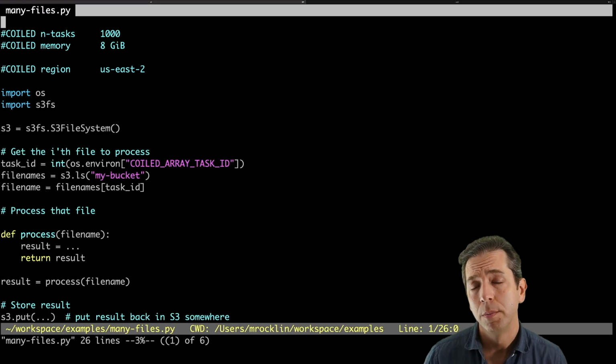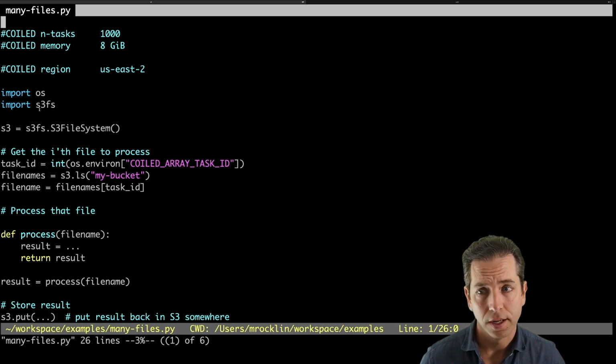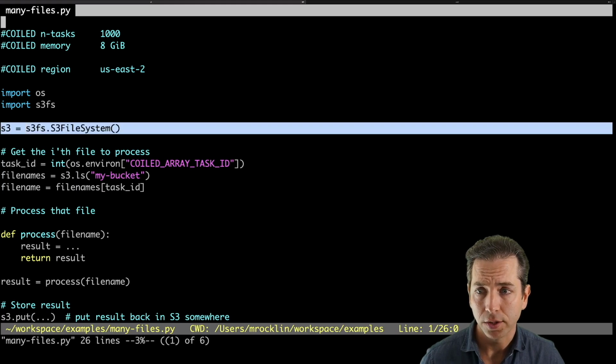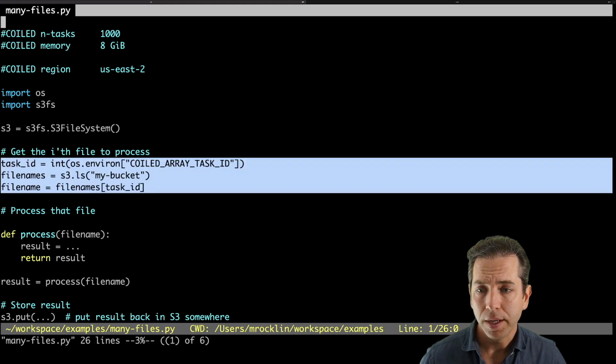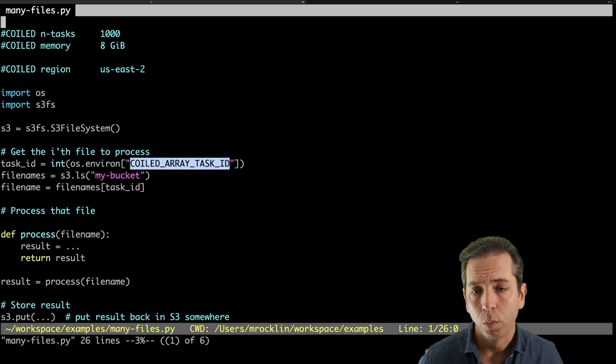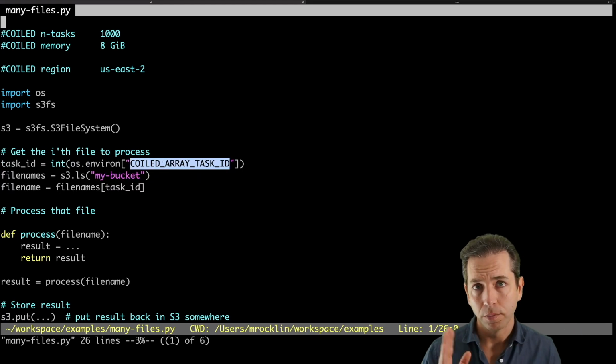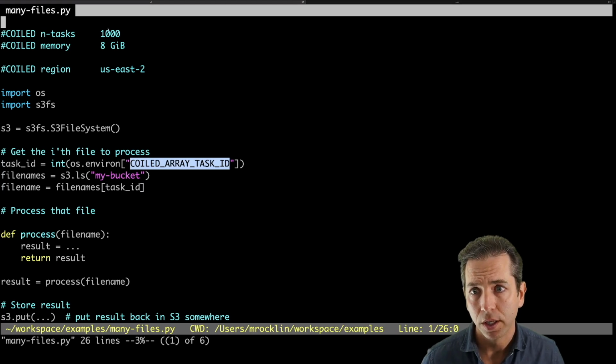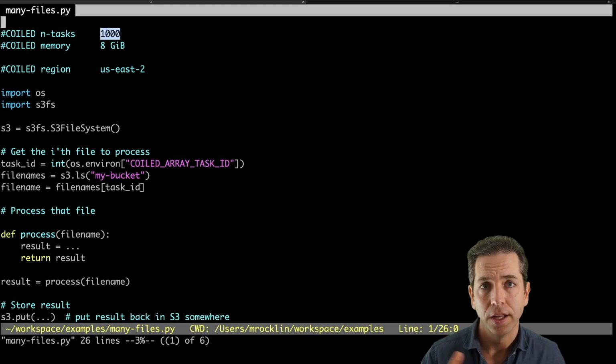Also common, people use this to process lots of files at once. So in this case, I'm bringing up S3FS, I'm looking at S3, and I'm grabbing the ith file. So this environment variable will change on every job from 0 to, in this case, 1000. And we can use that as a switch inside of our code to change what each task does. So I might read a file, I might process that file, I might put it back into S3. And again, it's a very easy, simple way to use the cloud.